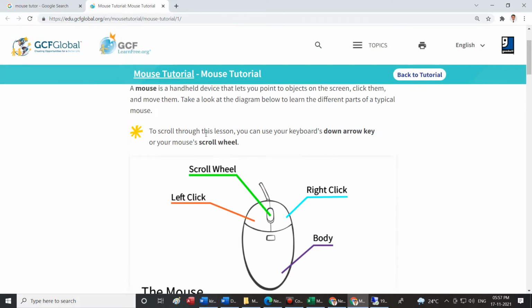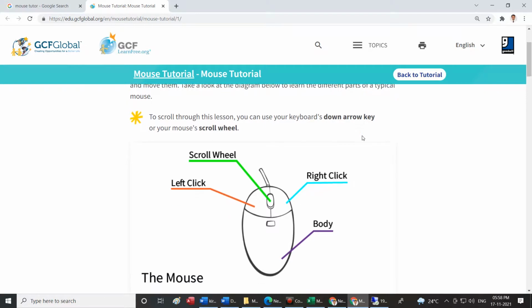To scroll through this lesson, you may use the keyboard's down arrow key, this arrow key, or I can use the scroll wheel. This is a scroll wheel. I can use that, or I can use a down arrow key from your keyboard.